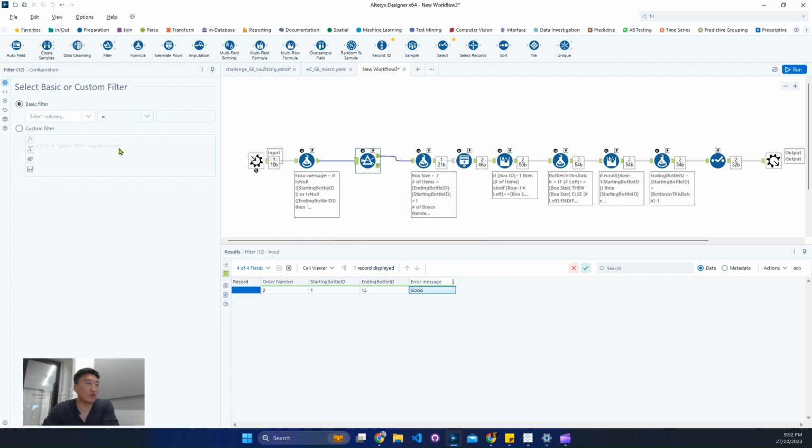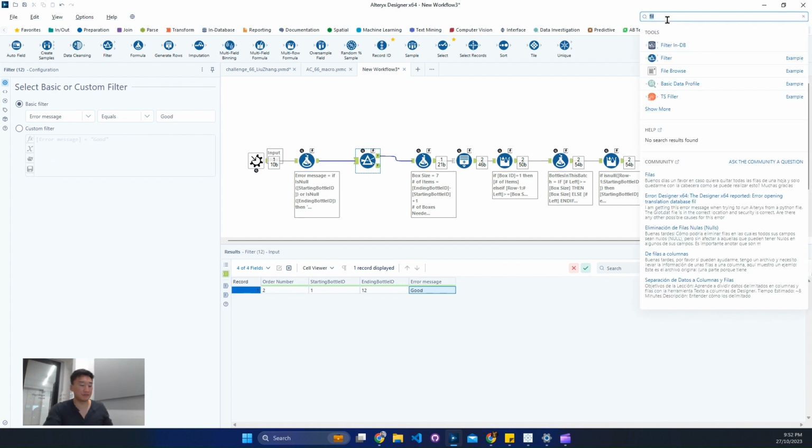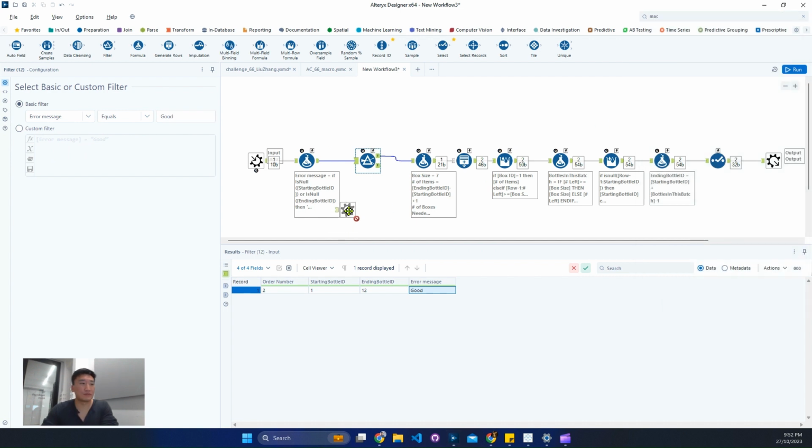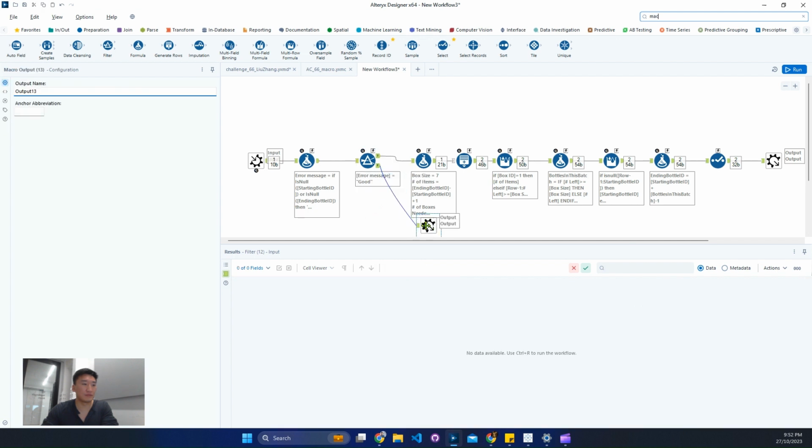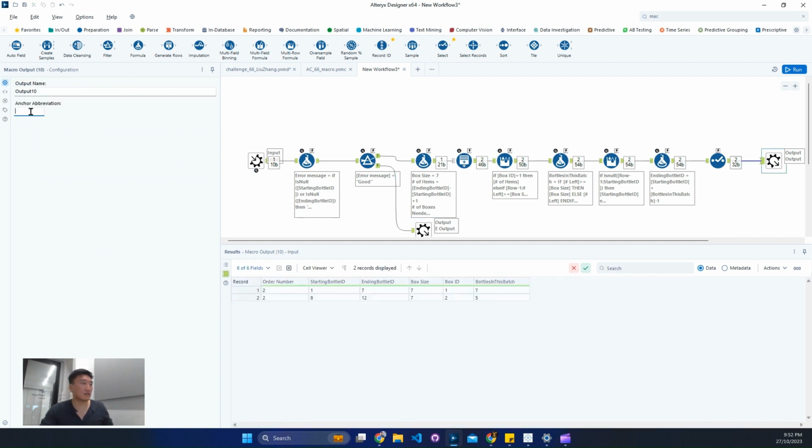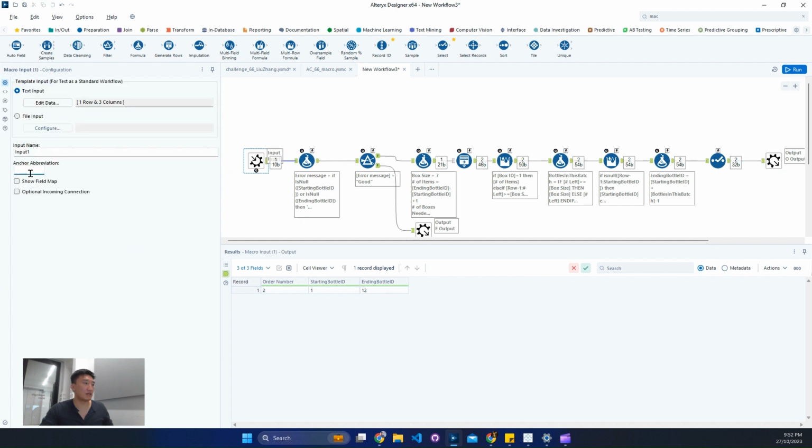So for us, we only allow error message equals good to pass. If it's not good, we're going to output it as a different macro output. So you can say output that, let's call that E. This is just the output for out. Input, let's call that I.